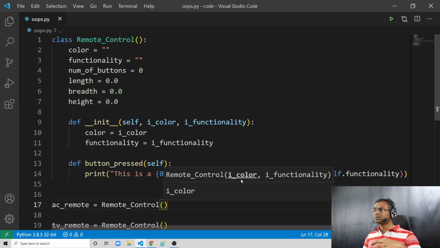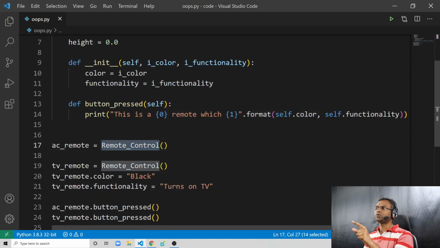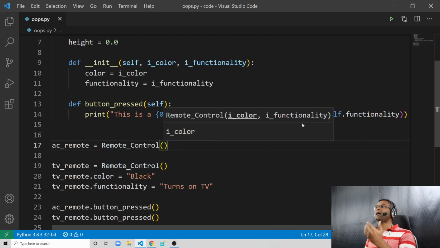So basically that's given, right? That's the reason the first argument, self, is not mentioned. We don't have to explicitly mention that, but that's what is happening. Anyway, in order to create an instance of remote control, we have to pass in the eye color and the eye functionality.